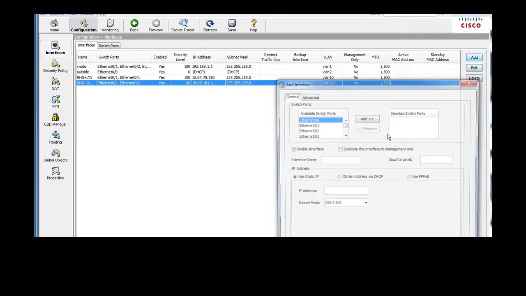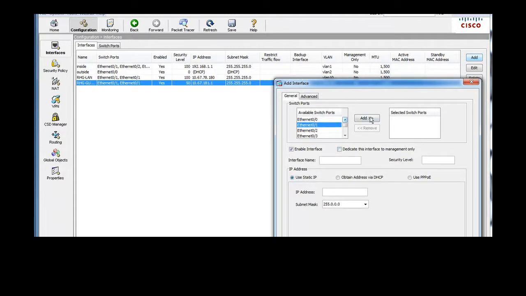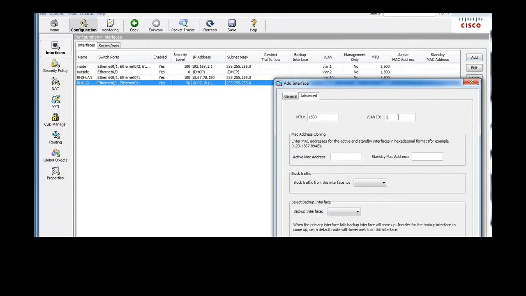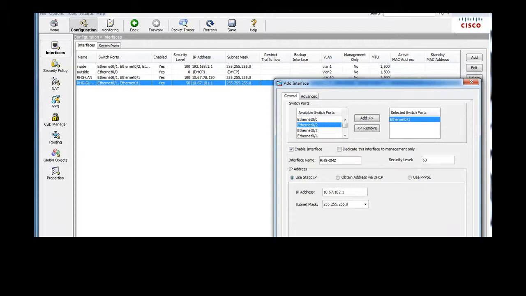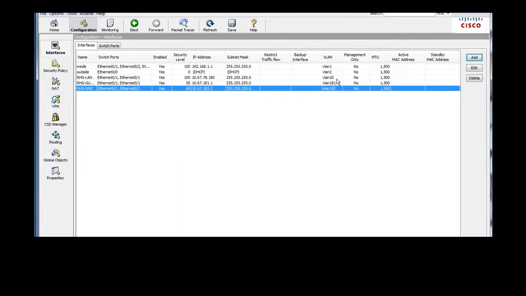Great. Now let's add our last interface for our DMZ. So port 1 again. I'm going to call this RG DMZ. Have a higher security level compared to our guests, and input the appropriate IP and mask. Let's go to our advanced tab, and the VLAN tag is 182. Check things out one more time, and we're done. All interfaces are now added.